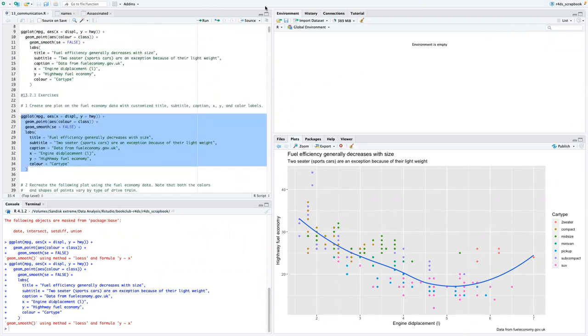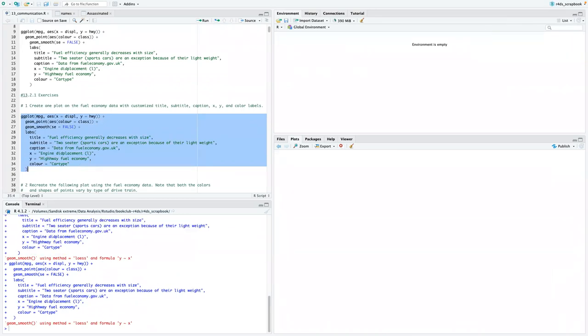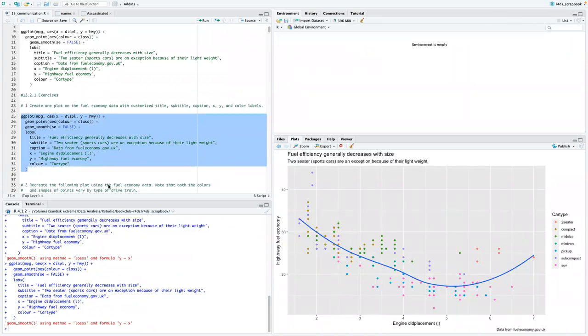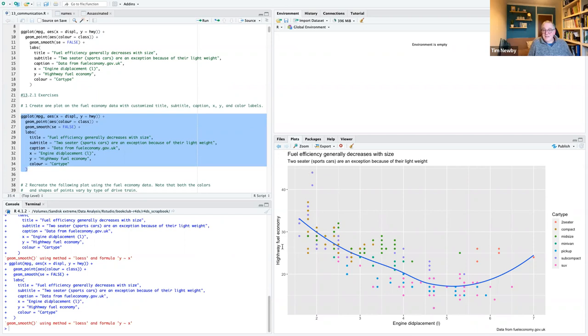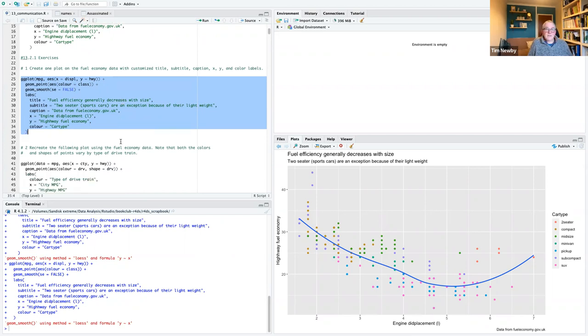Where's my run button? It's hiding behind that, isn't it? You can just use Control Enter if you are on Windows. That's a good pro tip. Control Enter, is it? Yes. There we go. So you can see that is just the one I stole straight from the exercise because it's already there and it's doing all the things that were asked for.